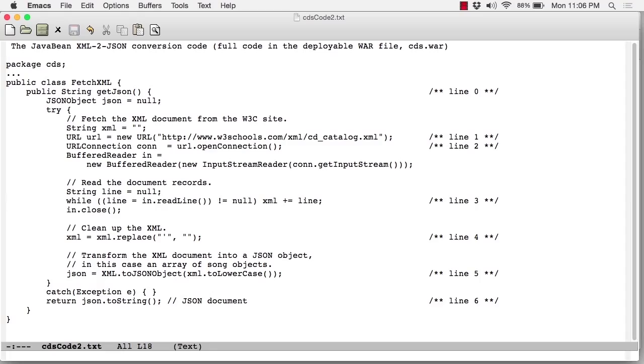At line 3, a while loop is used yet again to retrieve the XML response line by line. Down here at line 4, there's some minor cleanup. The XML document received has a lot of single quotes in there. This line replaces those. Finally, at line 5, I'm using the JSON simple library. The jar file is included in the cds.war file. So I'm using that simple library to convert an XML document to a JavaScript object. So the JSON object reference refers to a JSON object.